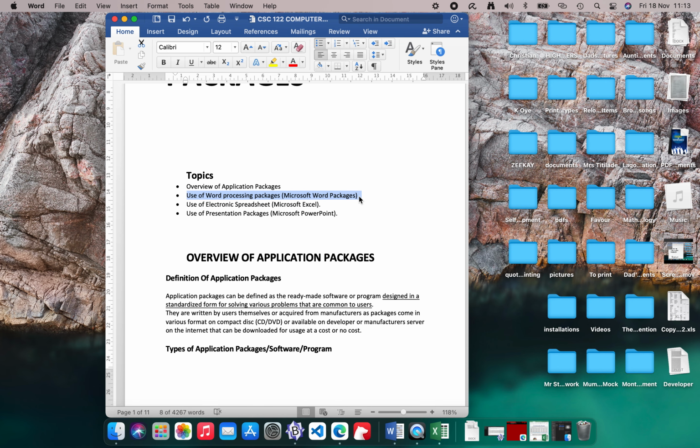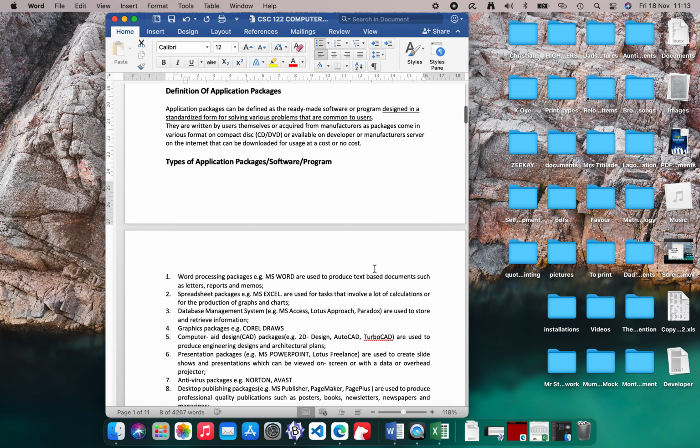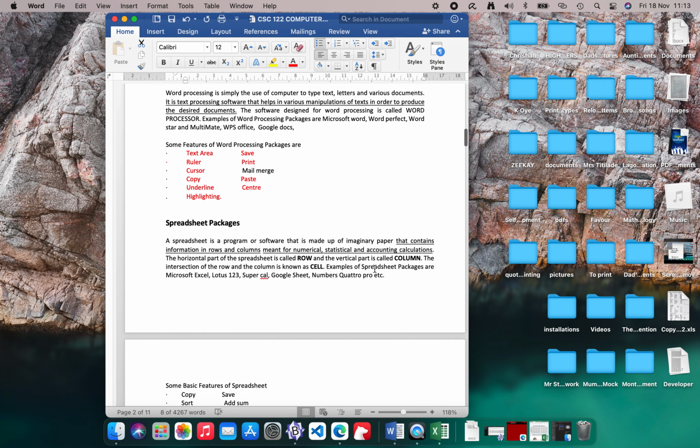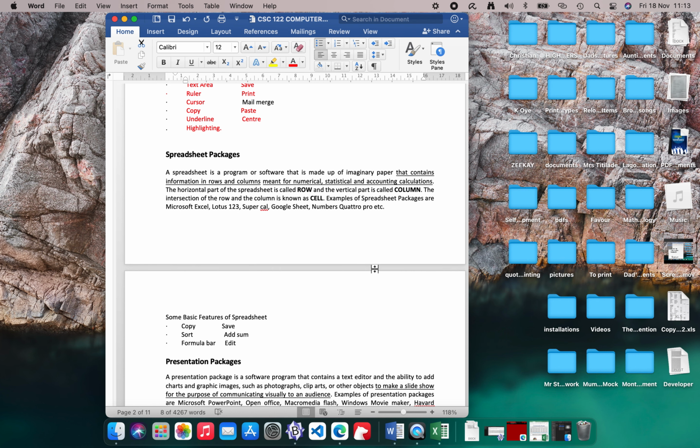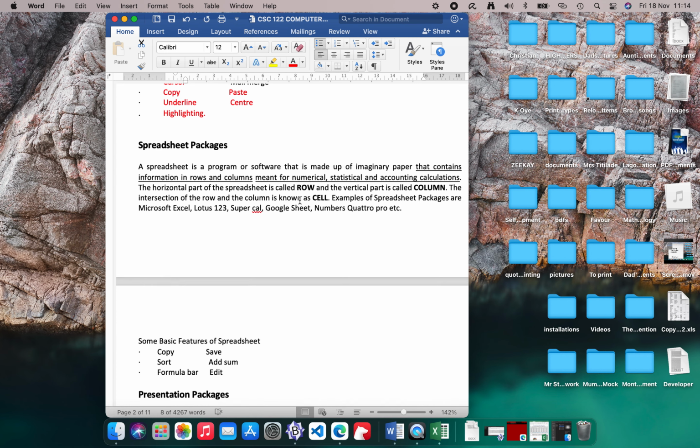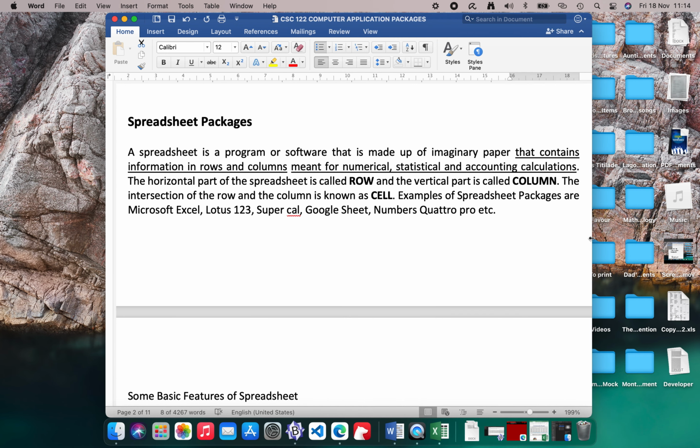All right, so let's go straight into it. What are spreadsheet packages? Let's first define a spreadsheet. A spreadsheet is a program or software that is made up of imaginary paper that contains information in rows and columns meant for numerical, statistical, and accounting calculations.